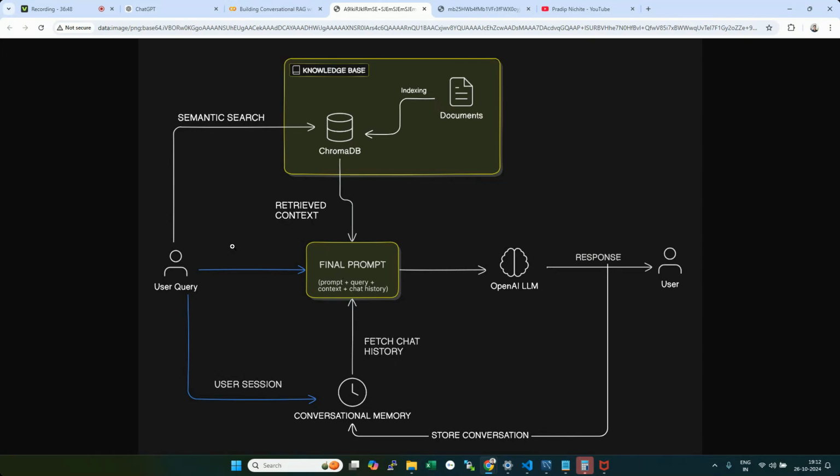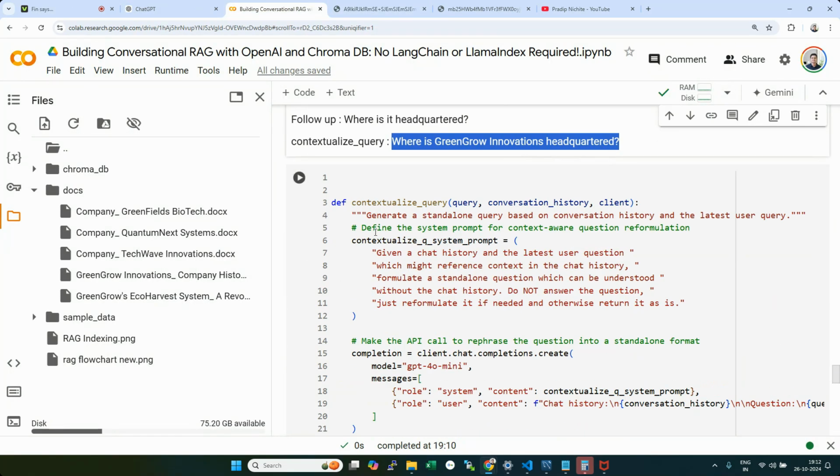Now, I think this flowchart needs to be updated, because even the chat history plays a role in the semantic search if you want to build a working conversational RAG application. Okay, now let me show you a demo.